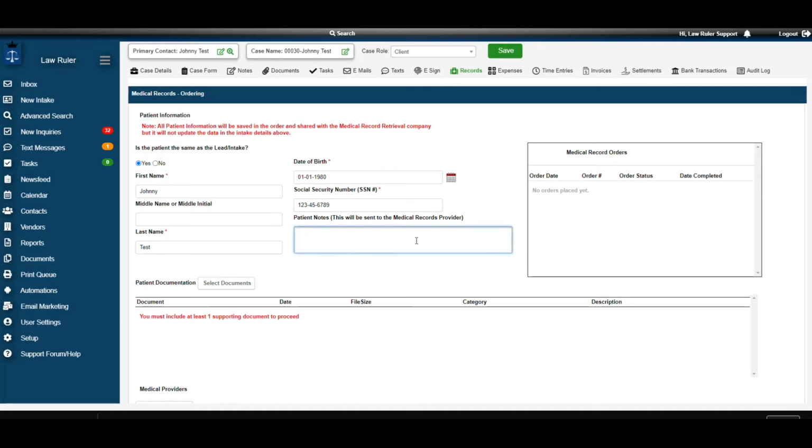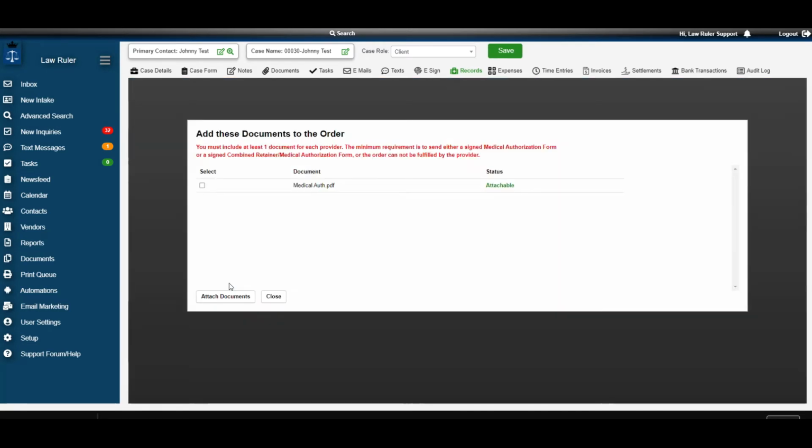The next section is patient notes. This isn't required, but we always want to go ahead and send some notes over to the medical records provider. After filling out this section, and all of our required areas have been completed, we can then move to patient documentation. Let's go ahead and select documents for patient documentation.